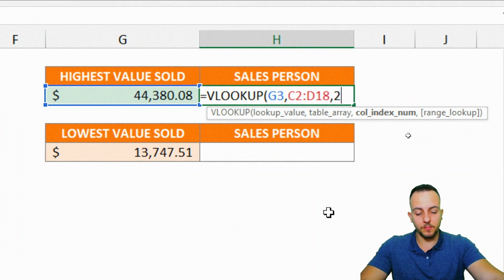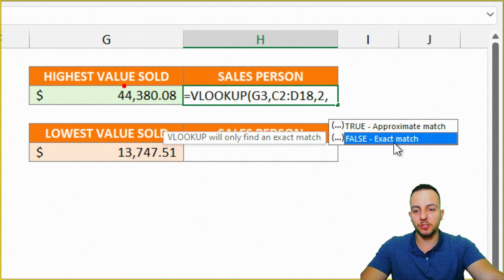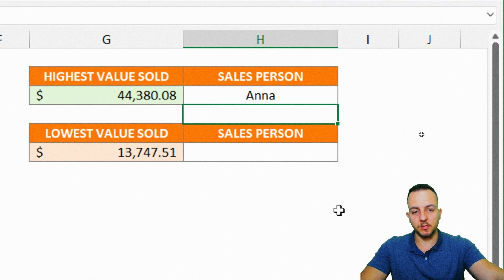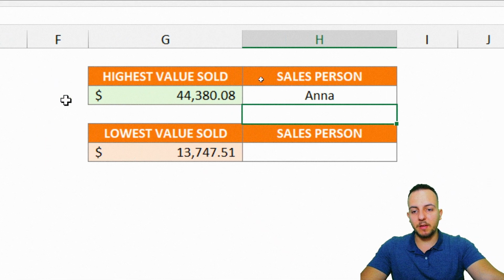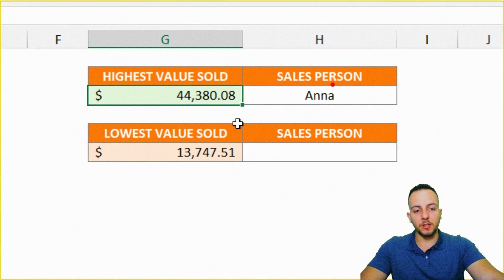So 2, comma. Now we're going to use an exact match, because I want the VLookup function to search for this specific value right here, okay? So we're going to double click here, exact match, 1, 2, and then close parentheses and then press enter. Here we got Anna. And whenever, let's say I change this value right here, insert another value here, the VLookup function is going to automatically update for me.